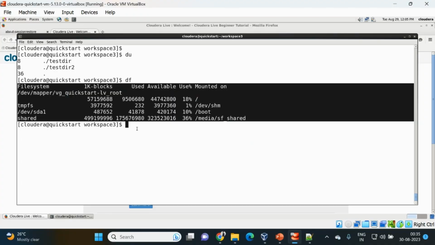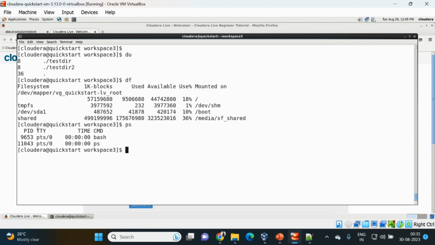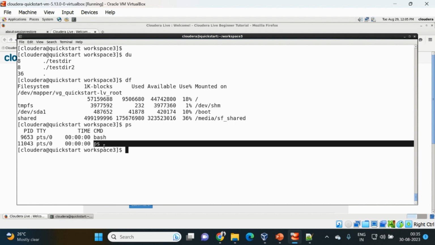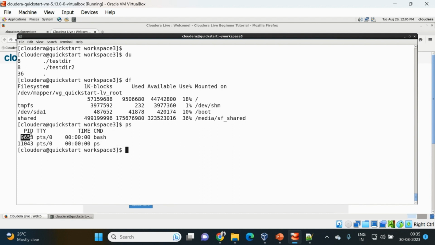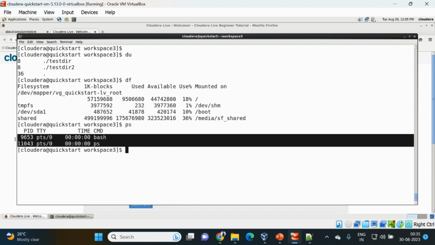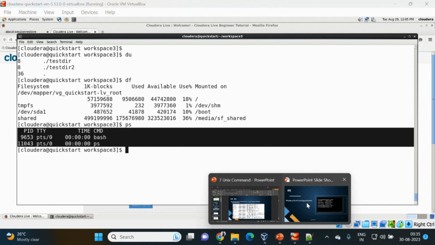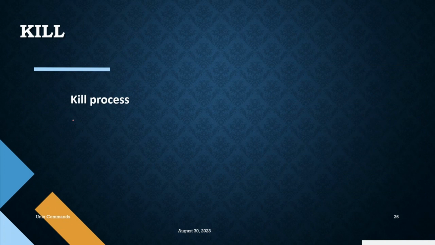The ps command will show you how many processes are currently running. So this is the process id, time, and cmd, with different cmds. One is the bash cmd, one is the ps cmd. Process id 9653 is running currently, and process id 11043 is running currently. So these are the different processes running currently. And you can kill a process, but we will not, because all the processes are working to keep the environment running smoothly.